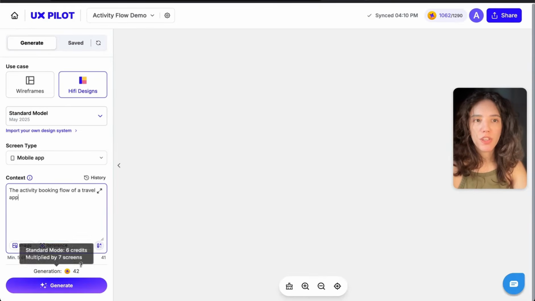And you'll see each generation burns some credits. And up here, you can see how many credits you have. And you get some credits with your monthly plan. And if you want, you can add more. I'm going to hit generate.